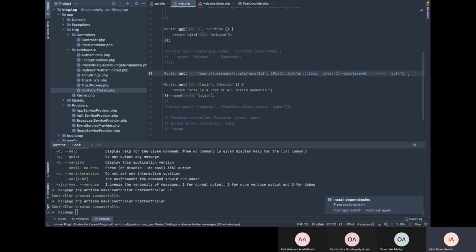And if you want to use multiple middlewares, you can just pass in an array of middlewares, and everything would work fine. So you can pass in the second middleware or the third one, or as many as you want.